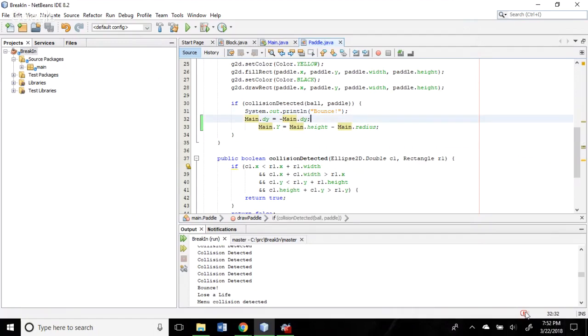Wait. What's... That looks like it should have bounced it off the top. That's kind of crazy. Well, it's thinking about the height of the screen right here. Yeah.